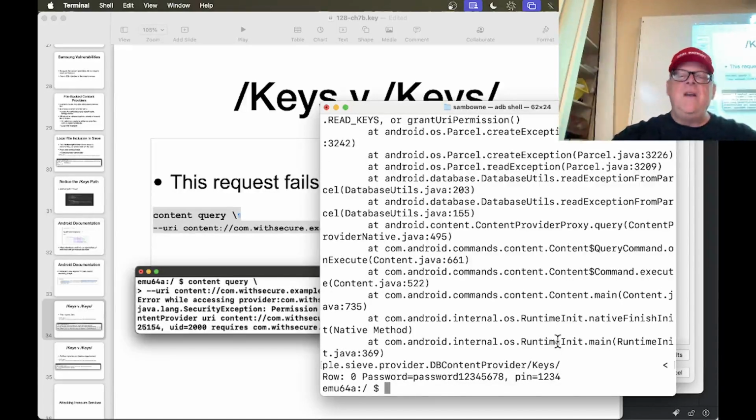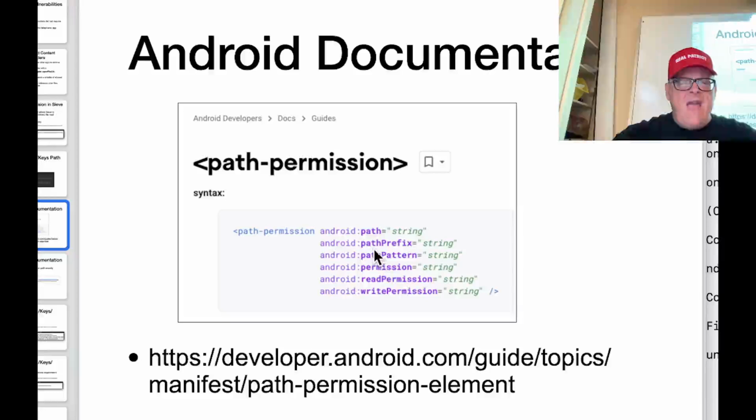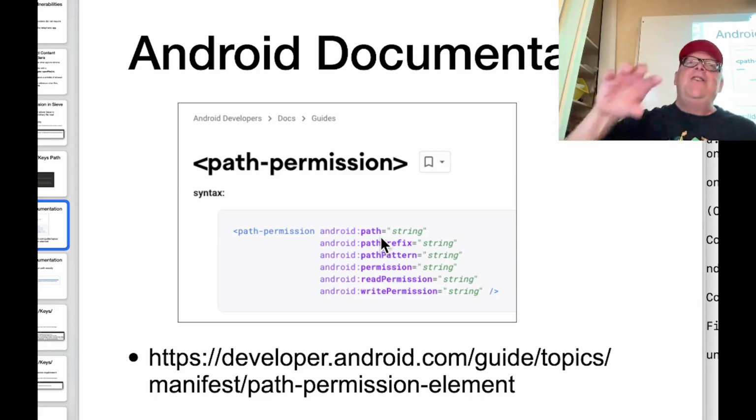That's the problem. What he should have had was a different choice on this menu, like a partial path. He should have had path pattern, then it would be any string that contains keys, or path prefix, any path starting with /keys. But he made it path. That means it has to be exactly this path.